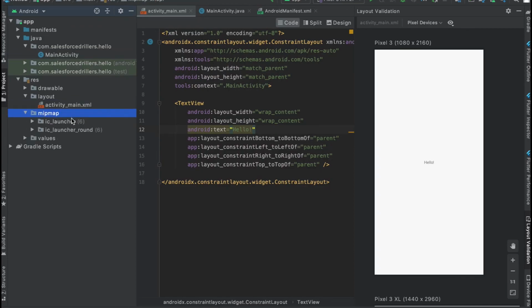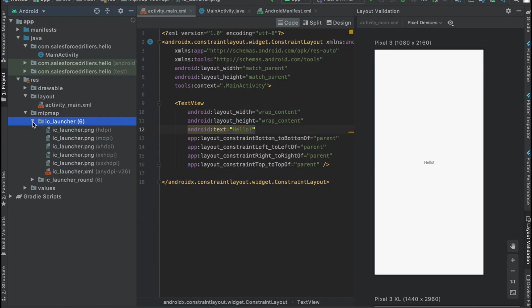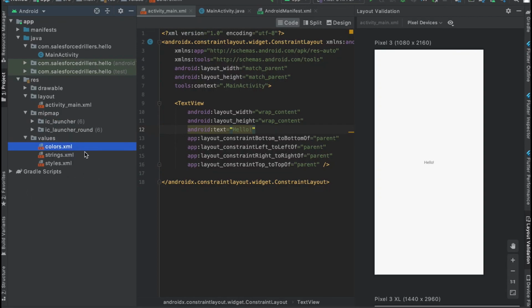And mipmap, this one is the app icon. When you install an app, every app has its own different icon. Here we put that icon, in every different screen size. There we have one, two, three, four, five, six kinds of images, so we have to generate six kinds of images for the app icon and put them in there. It will show that app icon whenever you install the app on a phone.